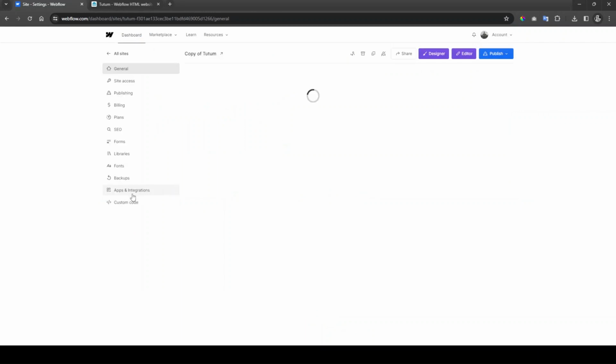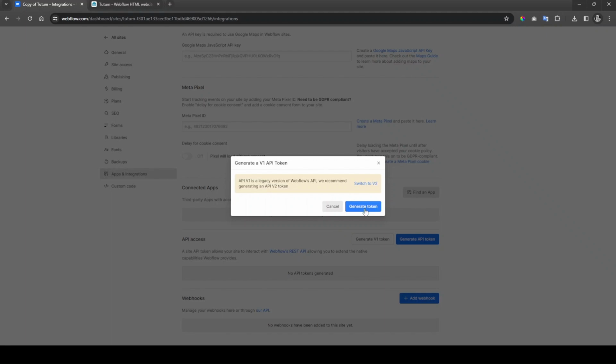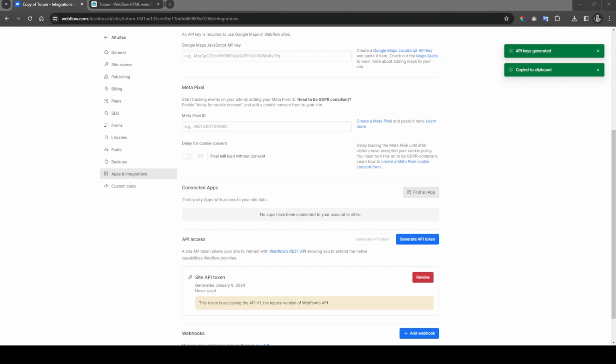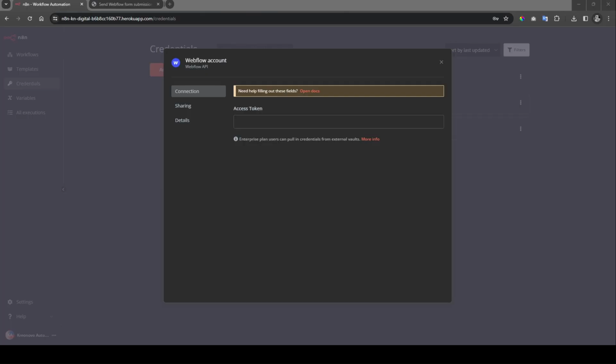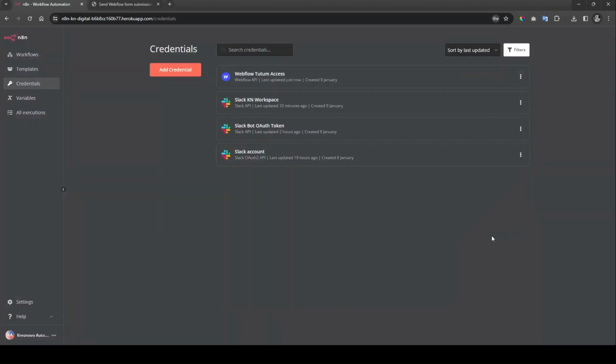From here, we select apps and integrations. Then under API access, we need to generate a version 1 token. This is the old way, but it's the only way that works. I'm going to copy this. Then we're going to go back to our n8n instance and add this token here, click on save, and there we go. I'm going to call this Webflow access, just so that I know which credential it is or for which website it is. I save this, and there we go, it's done.